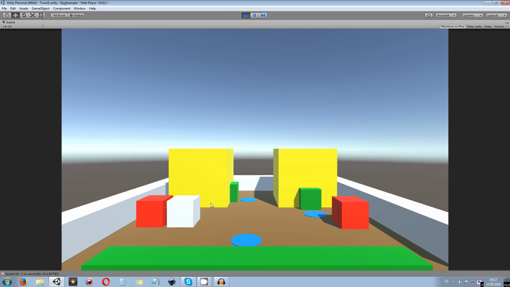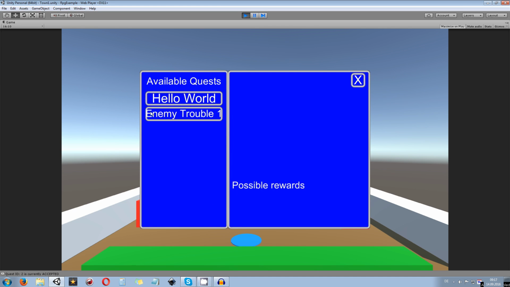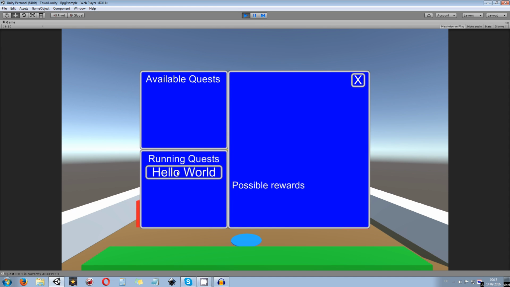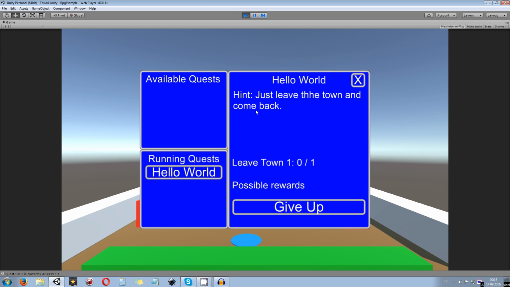Then we can go over and kill that. Also, if we press Q again, we can see both of those quests are available. What I can also do right now is, since that guy needs the Hello World quest for later quests, for example, we can also go in and give up the quest. But we can see the hint on this guy right now, because he will take the quest back. And we can just say, okay, leave the town and come back.